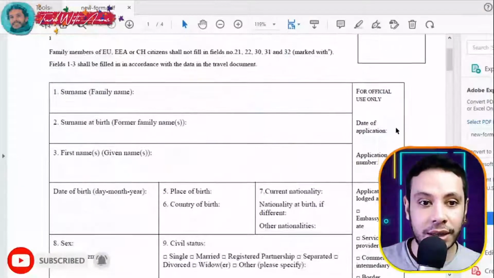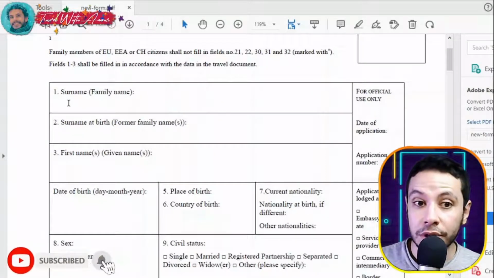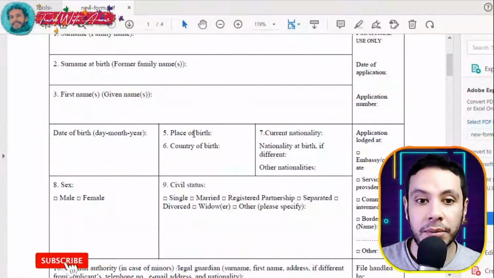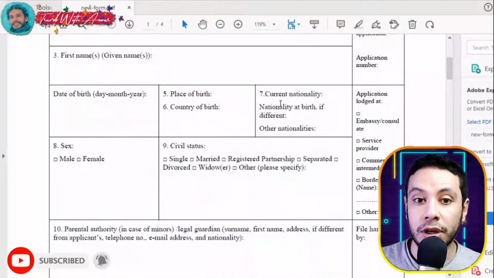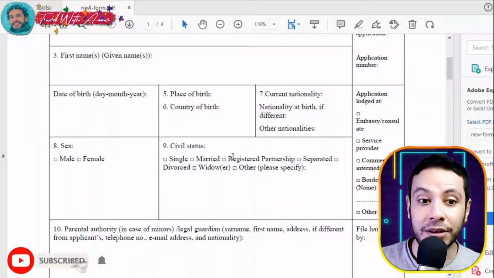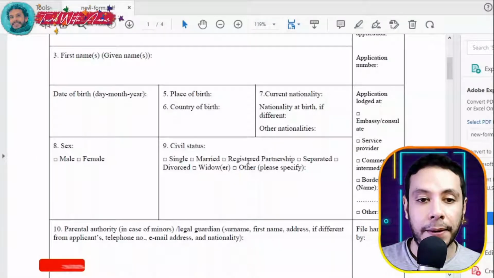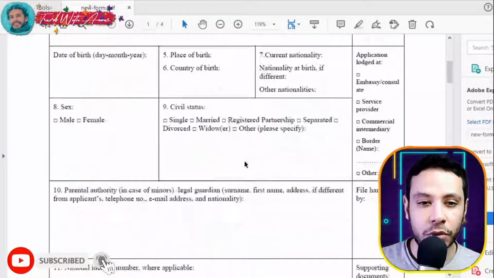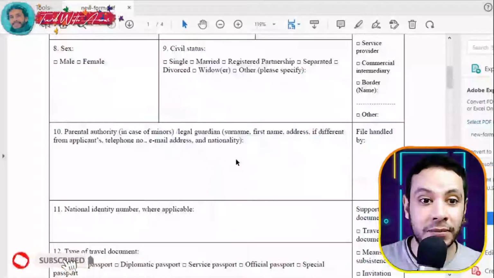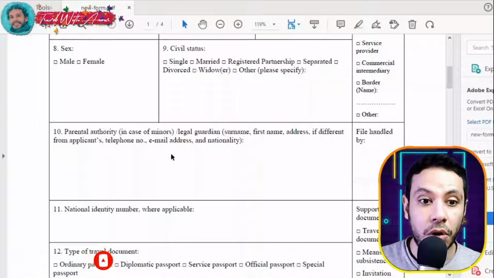Now let's check the sections. This part here is for your personal information, starting with your surname at birth, if it exists, your first name, the date of birth, place of birth, your country, your current nationality, male or female, and your civil status, if you are single, married, or whatever. You try to fill this application form as fully as possible. Don't leave any detail unless you have nothing to write. And here, some parental authority if you are a minor or something.